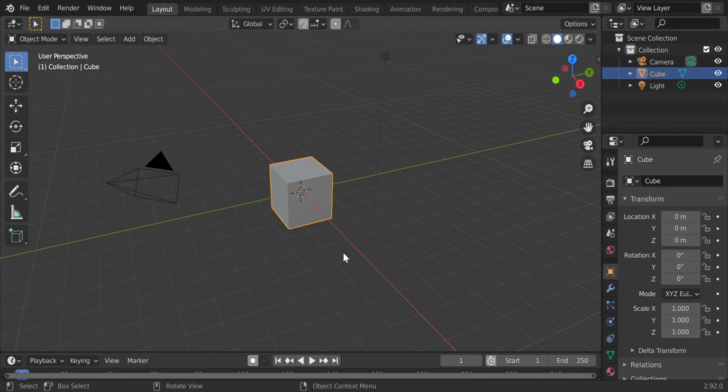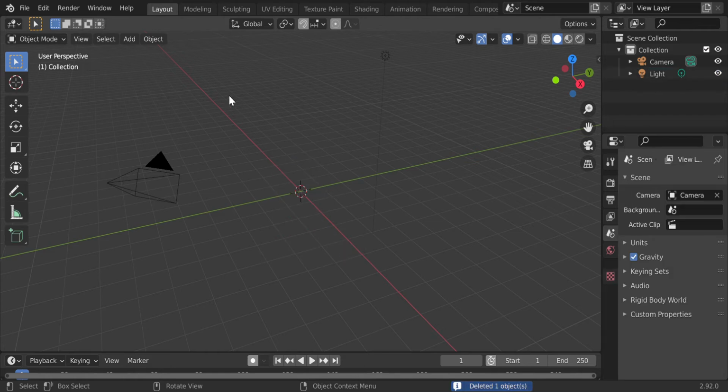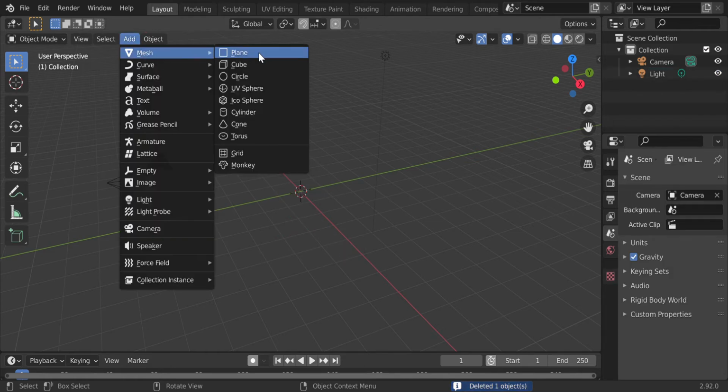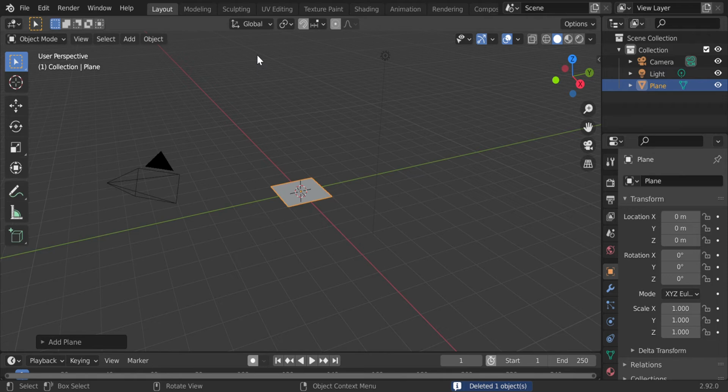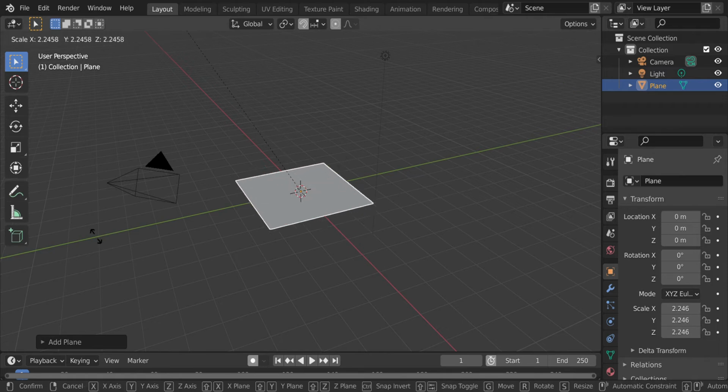In this video I'm going to show you how to create grass in Blender. So for this we need to delete this cube by pressing X and then delete. And then I'm going to add mesh and the plane. And I'm going to resize this plane by pressing S.